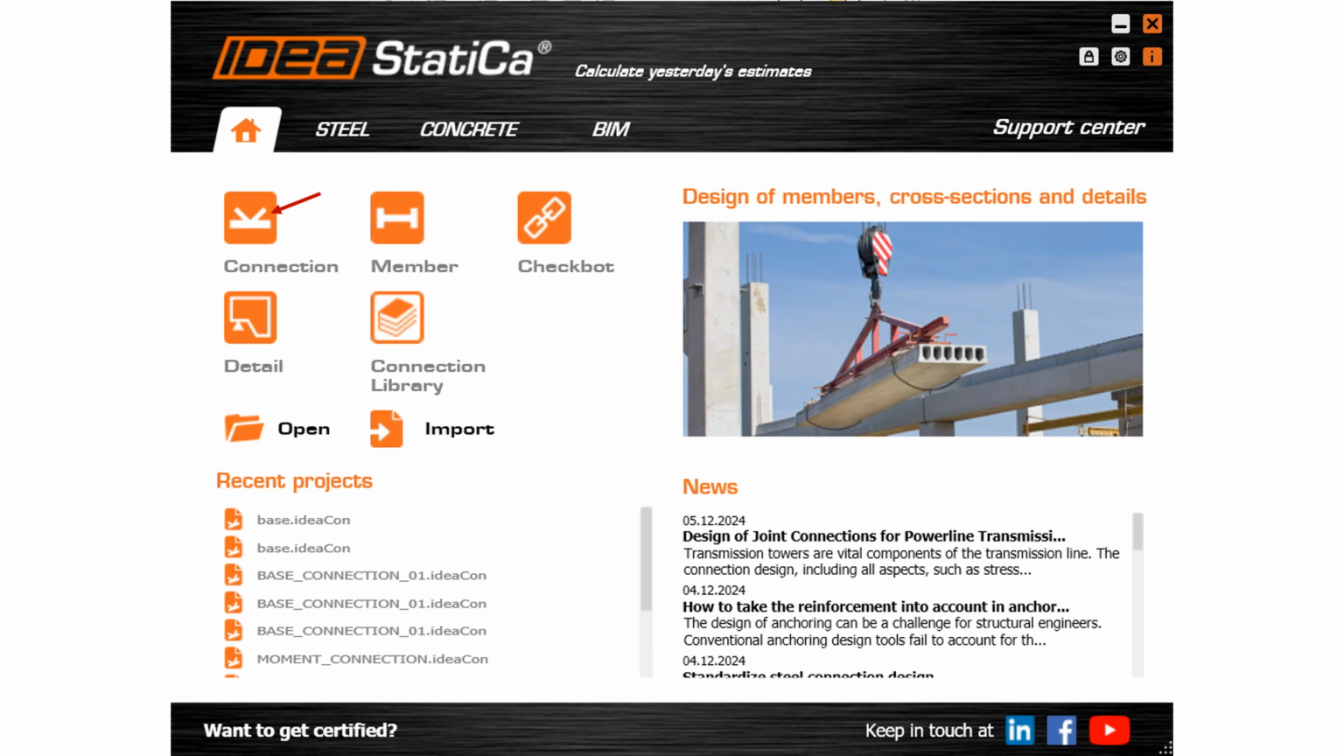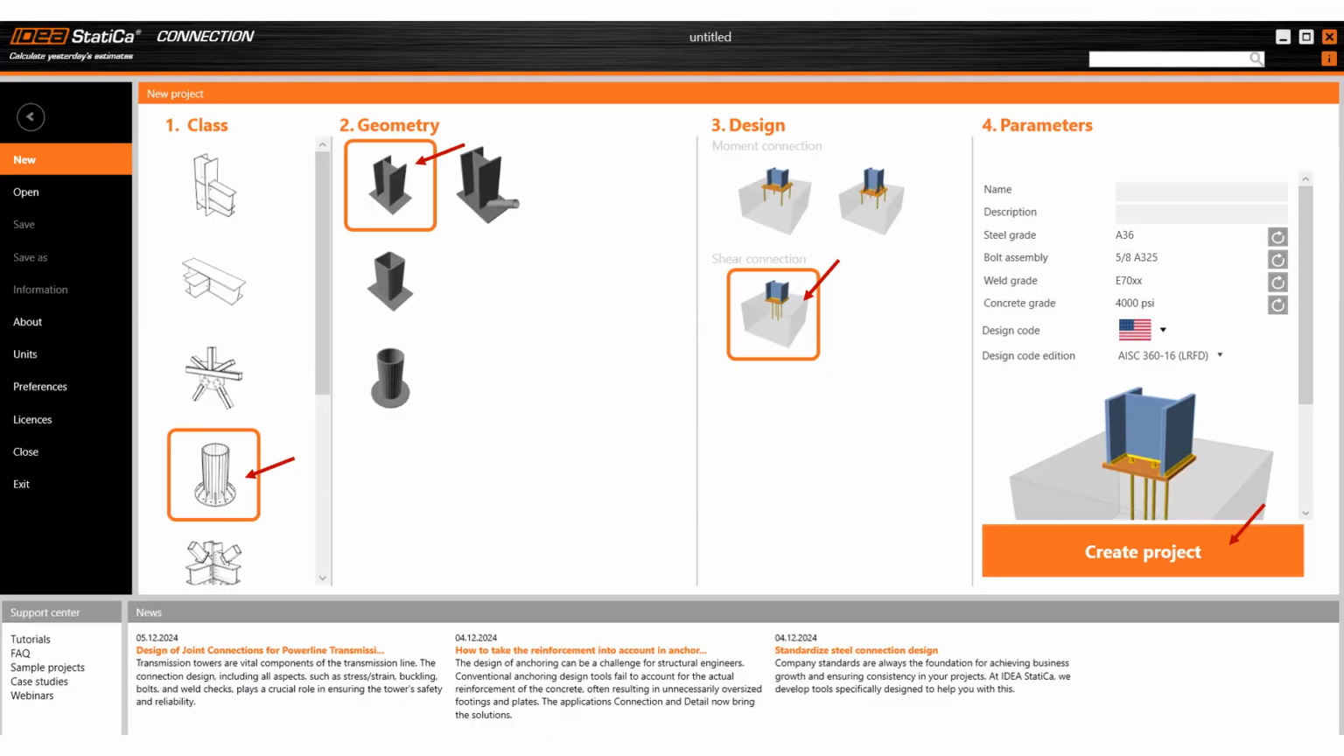So this is the IDEA StatiCa program. When you access the program, choose Connections. You will see this window. Choose the one showing a base connection, and then under Geometry, choose the first one, and under Design, choose Shear connection. After this, leave the parameters as they are, and then create the project.